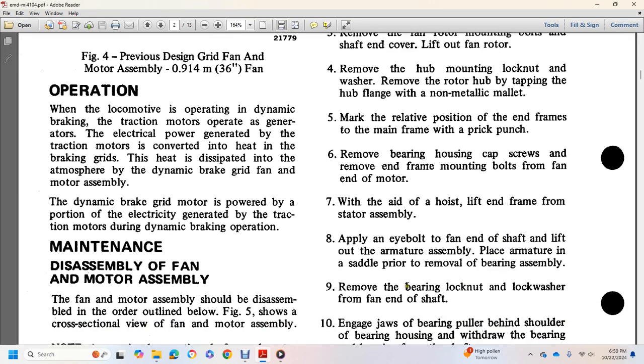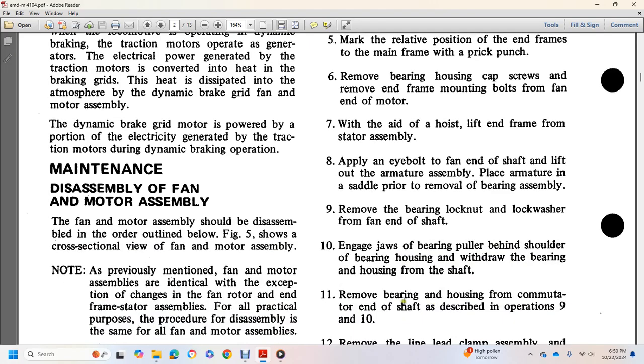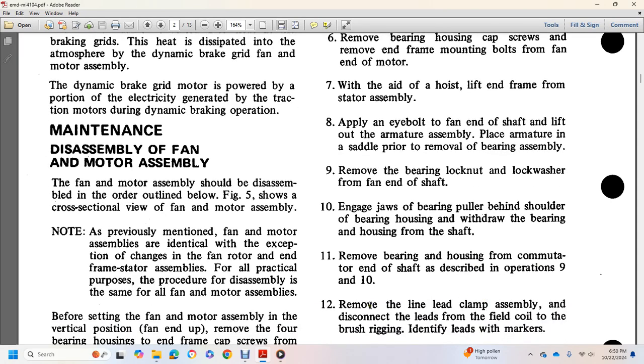9. Remove the bearing assembly. 10. Remove the bearing lock nut and lock washer from the fan end of the shaft. Engage the jaws of the bearing puller behind the shoulder of the bearing housing. 11. Withdraw the bearing and the housing from the shaft. Remove the bearing and the housing from the commutator end of the shaft as described in operations 9 and 10.